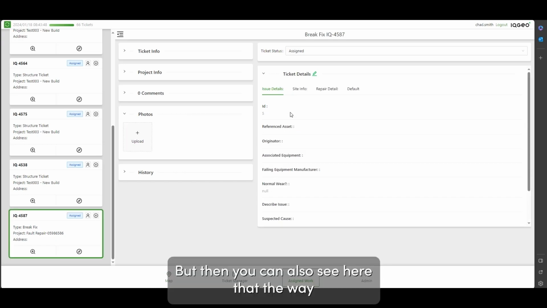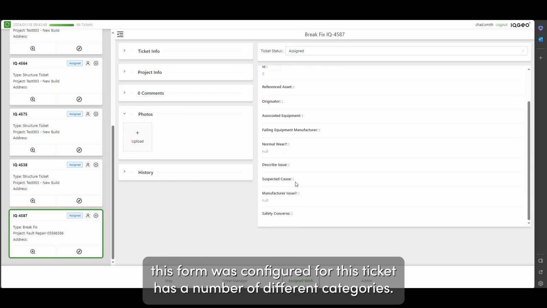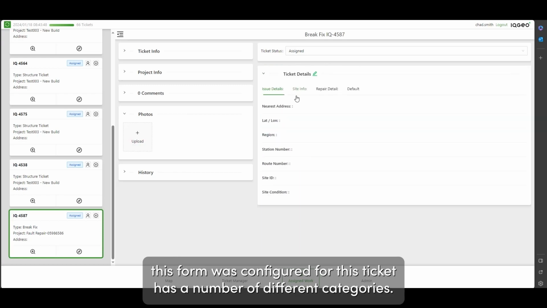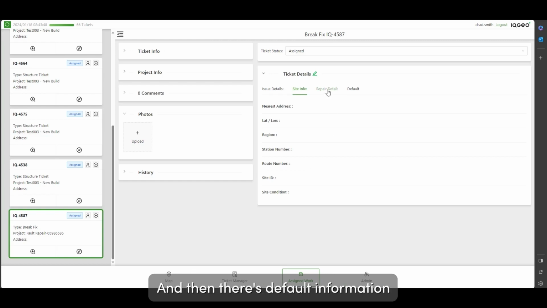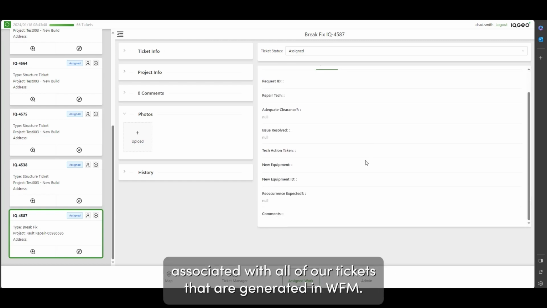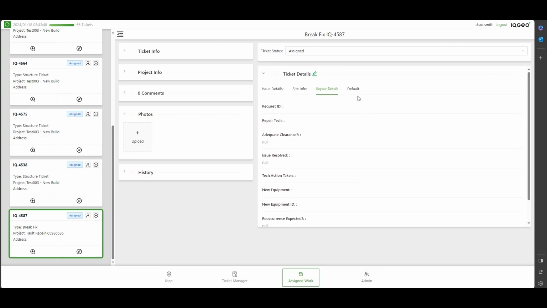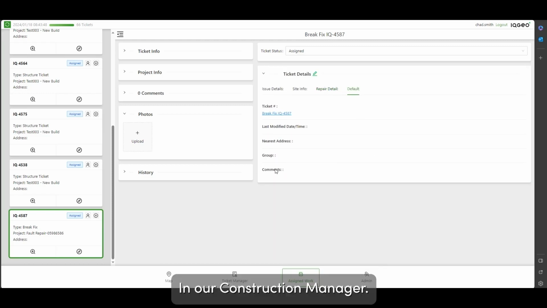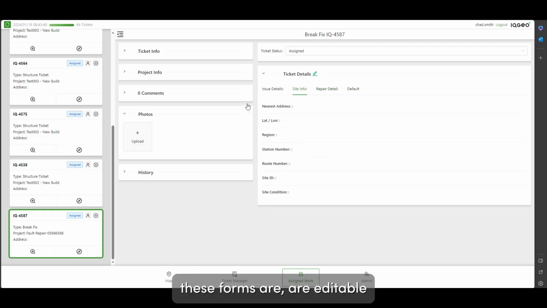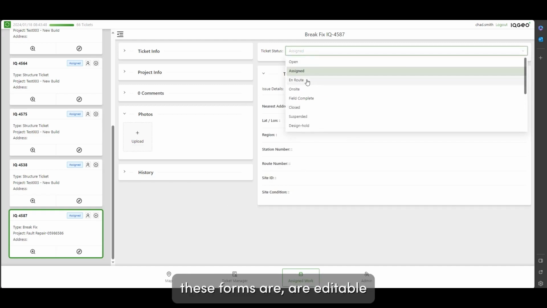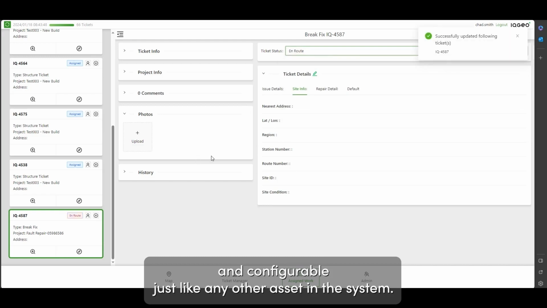But then you can also see here that the way this form was configured for this ticket has a number of different categories. So we have our site info, repair detail, and then there's default information associated with all of our tickets that are generated in WFM, in our construction manager. But these forms are editable and configurable just like any other asset in the system.